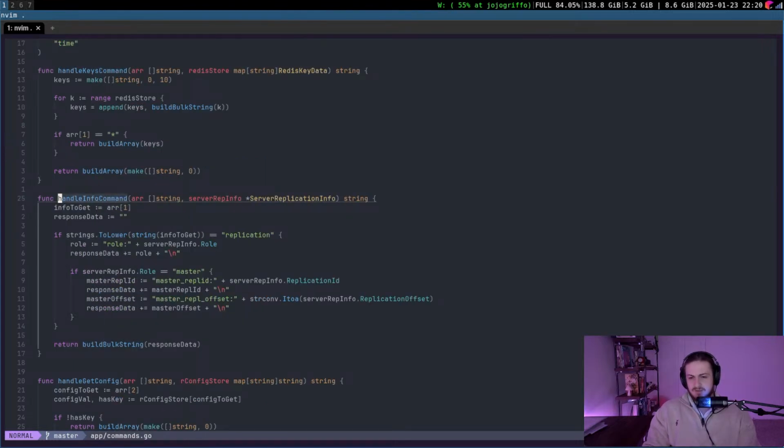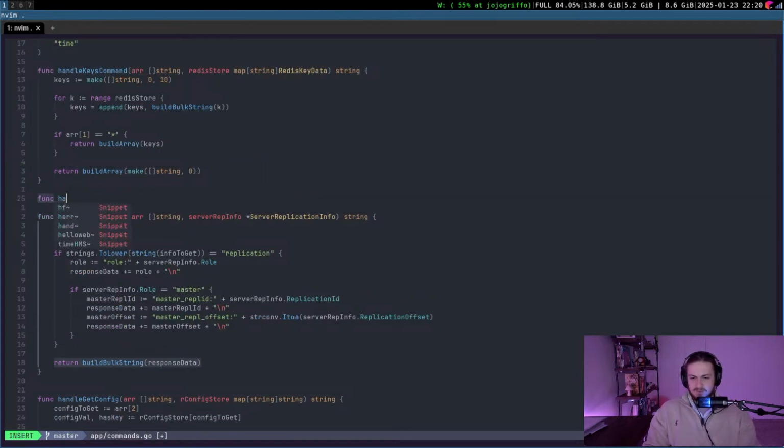So for the repl.conf, func handle repl.conf. Can each connection only have one slave? I think so, right? I really think so, because it doesn't make sense for one connection to be able to be multiple slaves. No, I don't think that's possible.